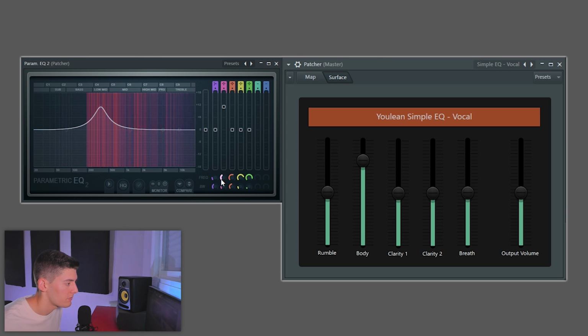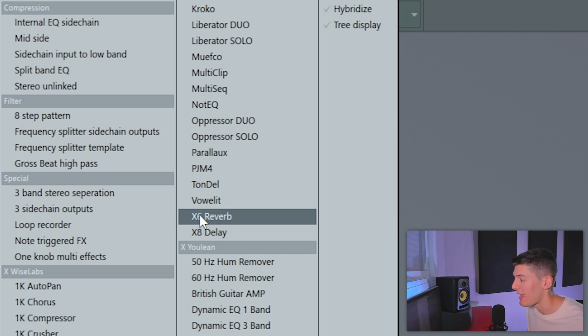And another really important thing for vocals is of course the reverb. You can just use the Fruity Reverb 2, it's a really good reverb, but FL Studio would be awesome with a Fruity Reverb 3 with a lot more options. But I'm gonna show you an alternative from Patcher, yes, Patcher again, that I think is quite interesting and sounds really good. The one I'm talking about is this, the X6 Reverb.